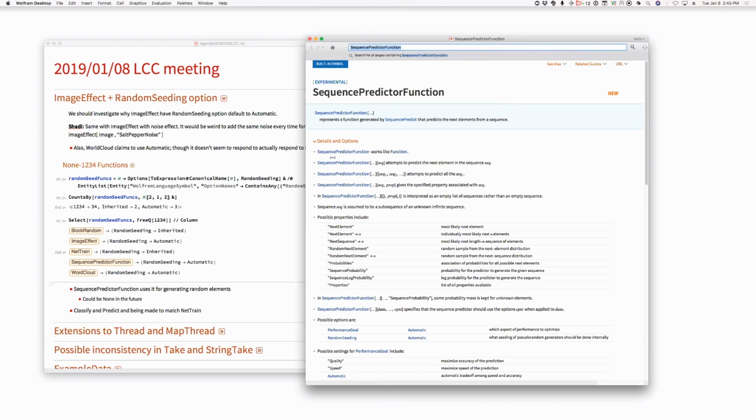Well, why is this property different from random variate or random sample? I think this is misnamed, and I think sequence predictor function will probably get revised, my guess. But that's not for this meeting because we don't have the right people here. Okay, let's come to, I assume we have Shadi. Do we have Shadi here?